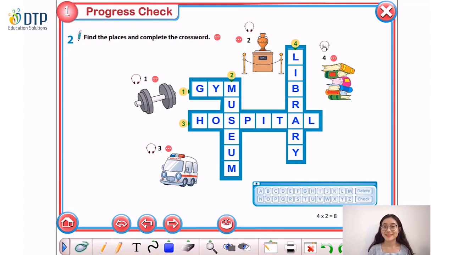Library. Okay. So in this exercise, if you got 1 correct answer, you got 2 points. 4 correct answers, you got 8 points. Now let's move on with the next exercise.